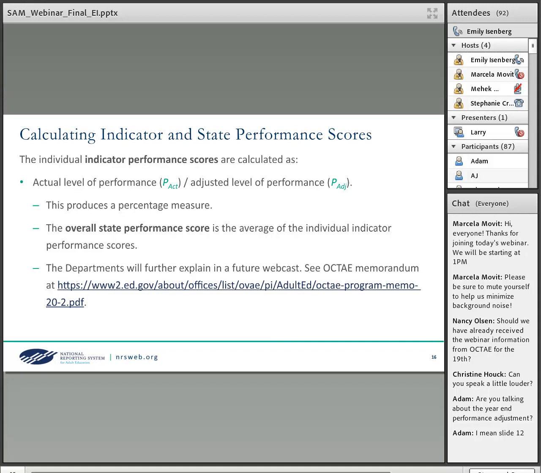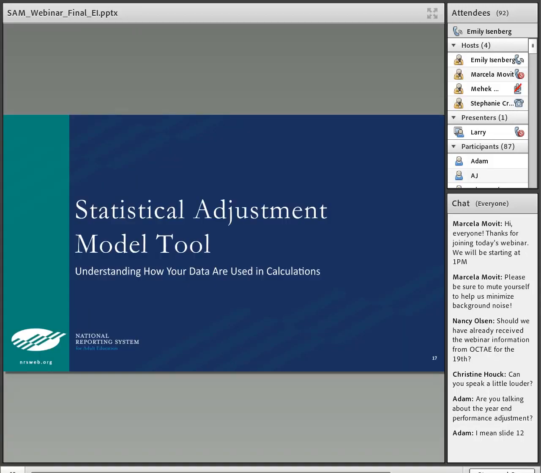So for the next round, the overall state performance score will be an average of the individual indicator scores for measurable skill gains, second quarter employment, and median earnings. This will be explained further in the Department of Education webcast that Larry talked about at the beginning. And OCTAE Program Memorandum number 20-2 also provides additional details. Now I'm going to turn this over to Stephanie, who will make this more concrete with our statistical adjustment model tool.